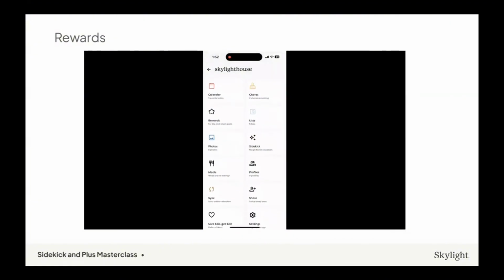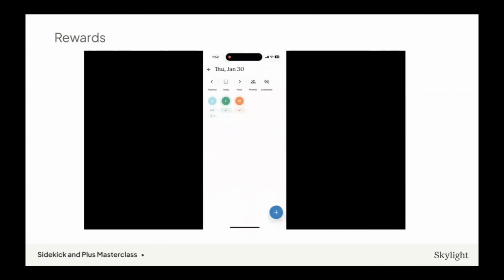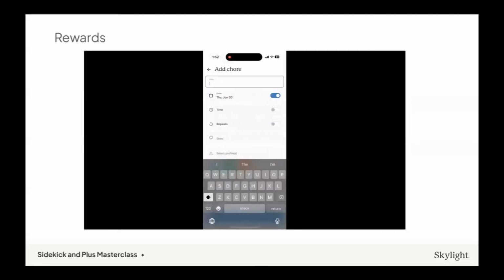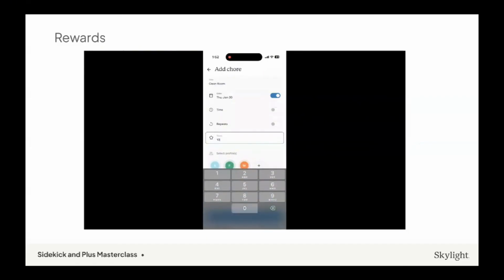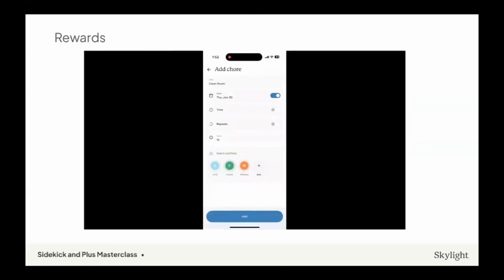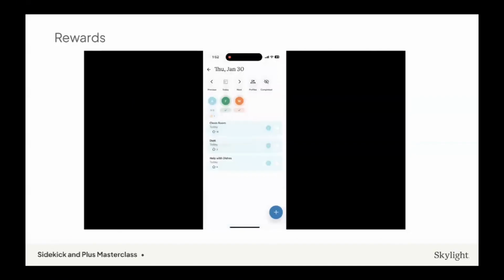You can then add different star values to different chores. So you just open your chores feature this time. We already have some chores for Ariel, but we're going to create another one. So we just click add chore. Like with all chores, we'll do a title. We'll do clean room. And since this is a slightly larger chore, we might do a higher star value. So we'll do 10 stars. We then will select Ariel's profile so that she knows this is her chore. And then we'll just click add and it will be added to today's chore chart.